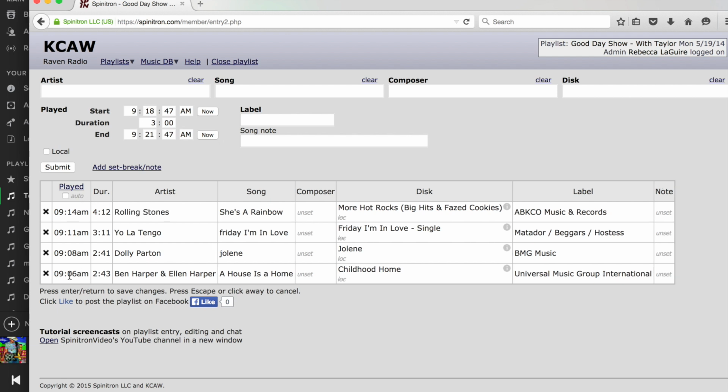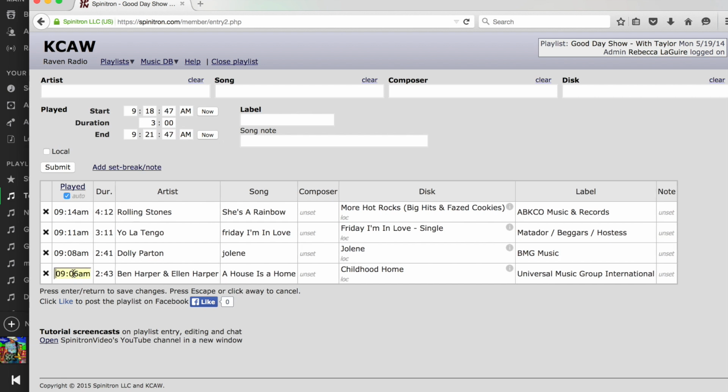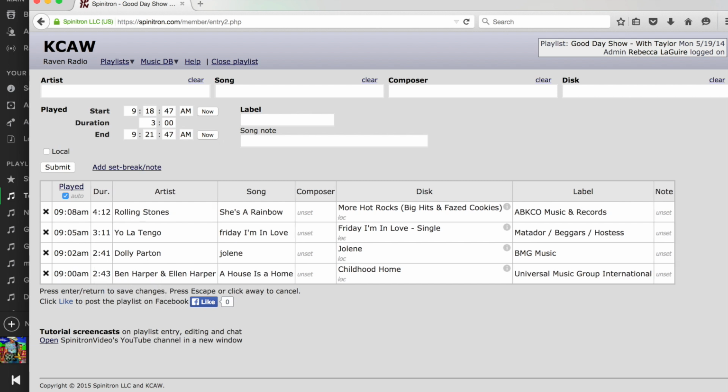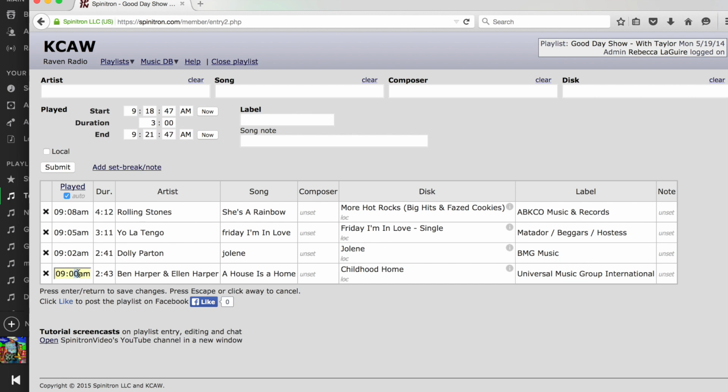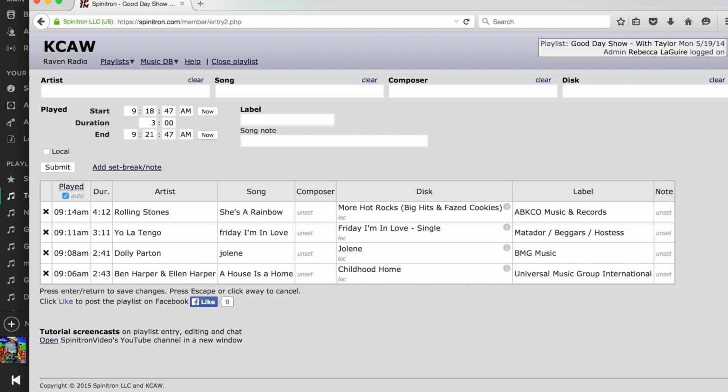Also, if you forgot, say, to start your show at 9:06 and this was still 9 o'clock, one thing you'll want to do is click this auto checkbox. I don't know why it defaults to being unchecked, but it allows you to make changes to the time, and then it automatically calculates all the subsequent times. So if I change this to 9 a.m. and hit enter, you can see all of these things adjust. And if I go back in and change it to 9:06 and hit enter, it automatically adjusts.